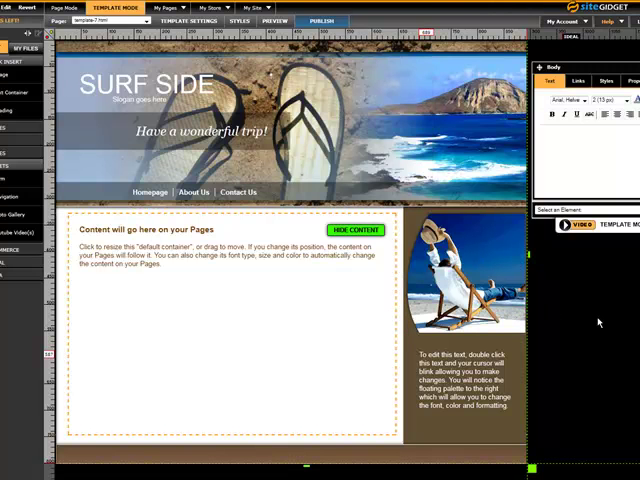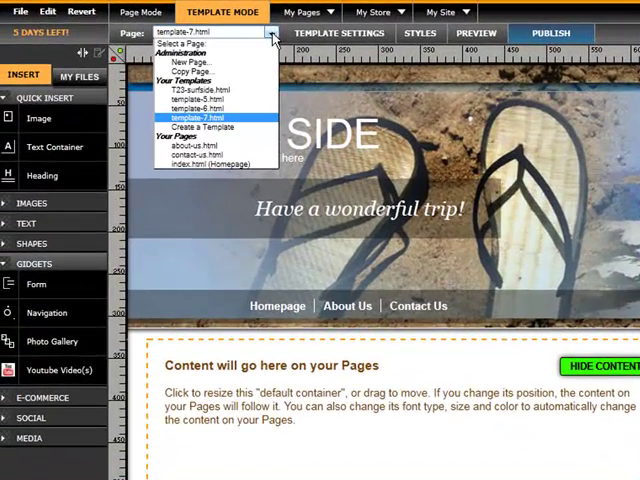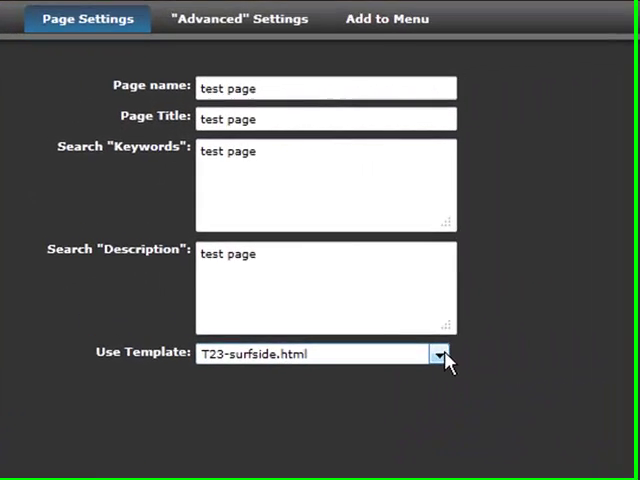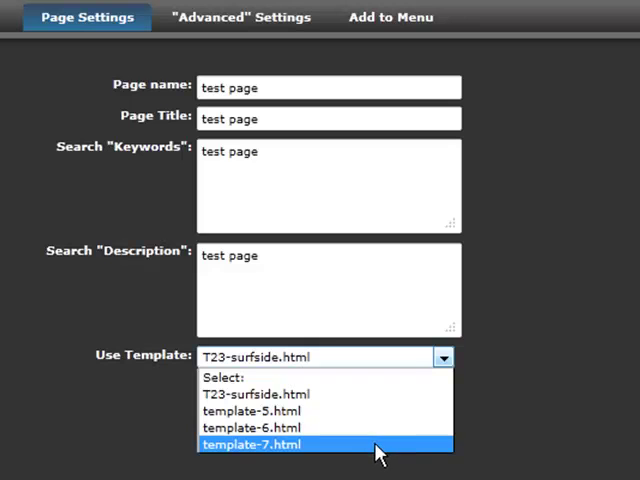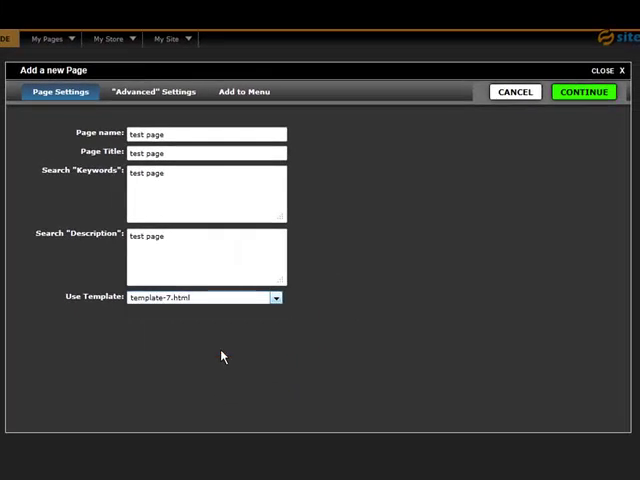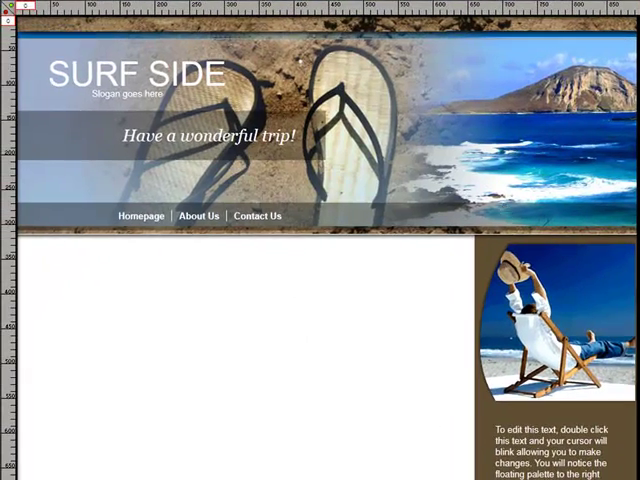So how did this work? So let's go ahead and build a page now that actually has this template that we just built. So here's how simple. Go over to the top, hit New Page, and we'll call this Test Page. We'll name the page, and of course we'll put a title in. It's always good to put in your titles, keywords, and descriptions. And then we'll choose the template that we just made, which is template 7. Now you'll notice that you can choose multiple templates, but because we chose template 7, let's go ahead and do that. Now the template has been applied to the page that we just built, which is called Test Page.